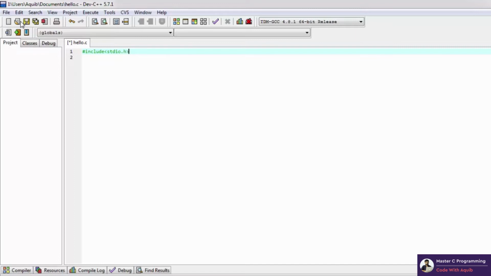Since in this case we want to display some text on the screen, we need to interact with the monitor, right? We did not write code for doing that. That code has already been written for us, so we just need to use it. So this is basically the file where that code is written. stdio stands for standard input output, and .h again is the header extension.